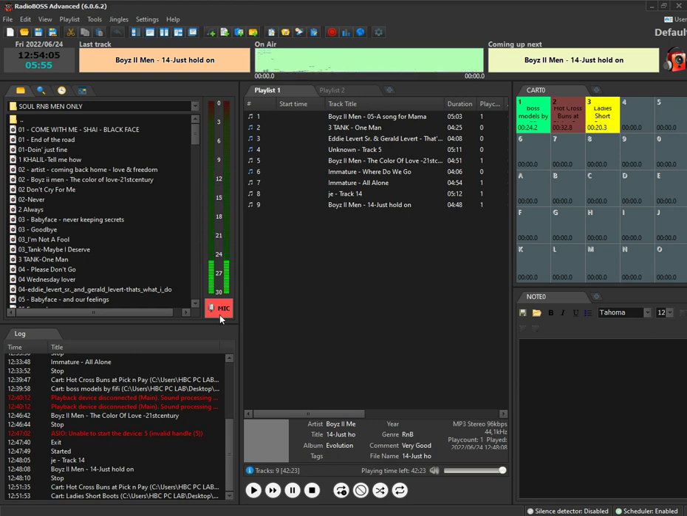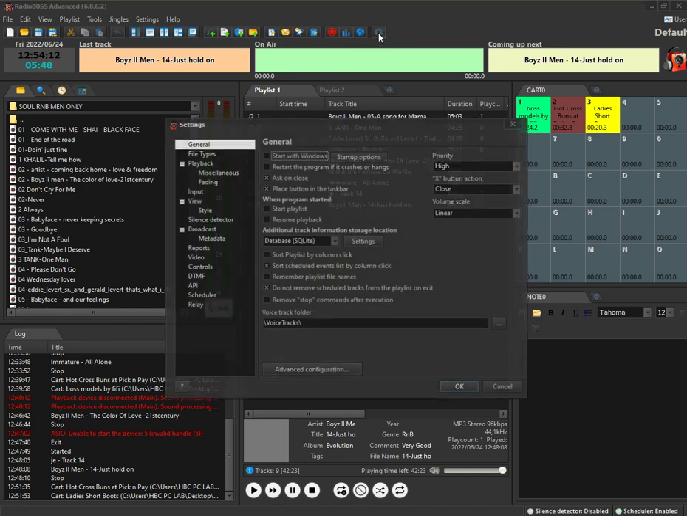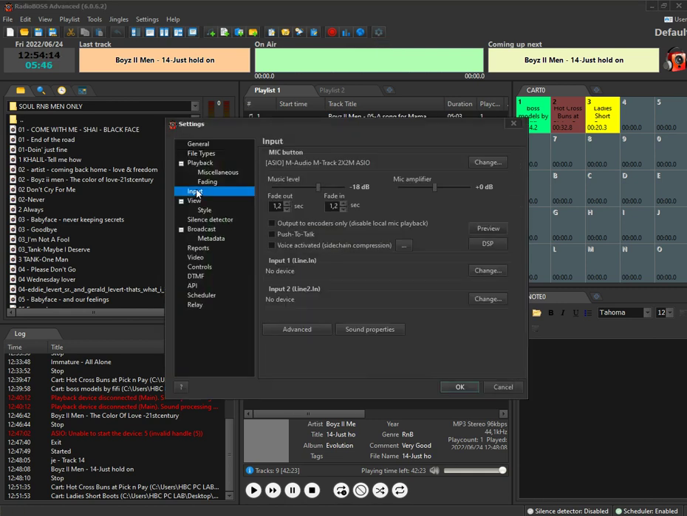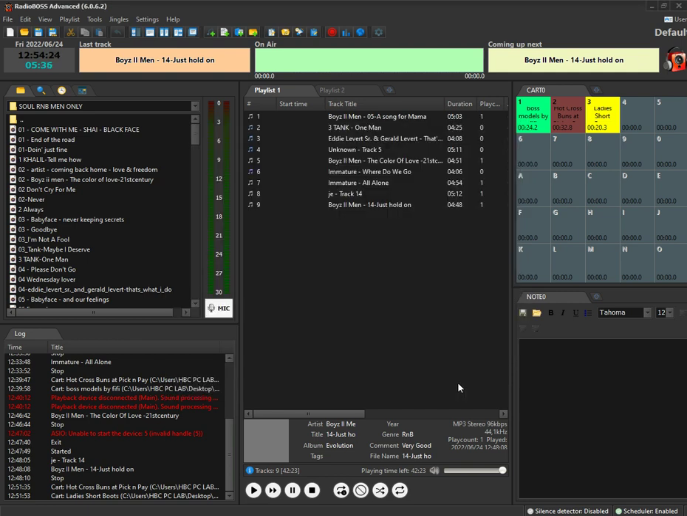To increase it, you can go back to input and mic amp. That's where you can use the mic amp. Let me try plus 2 decibels, and I'll check again by clicking the mic button. One, two, one, two. Now it's got a good level, as you can see.